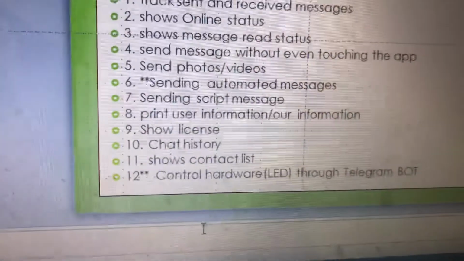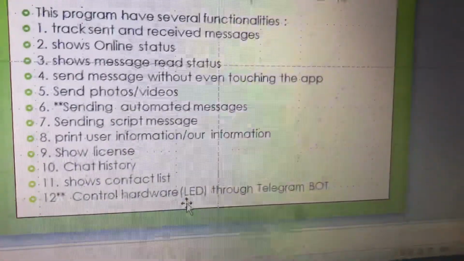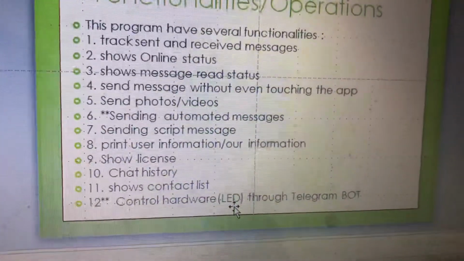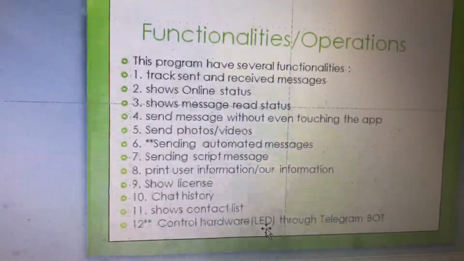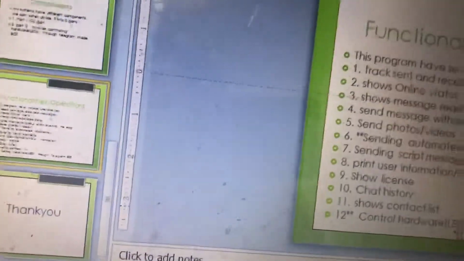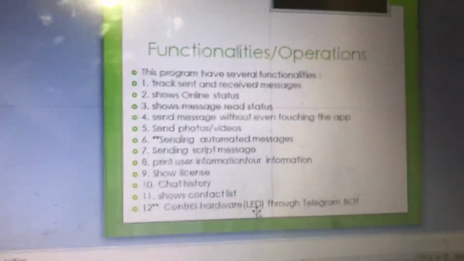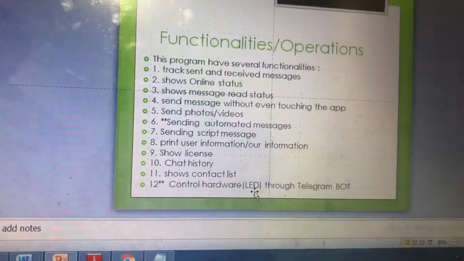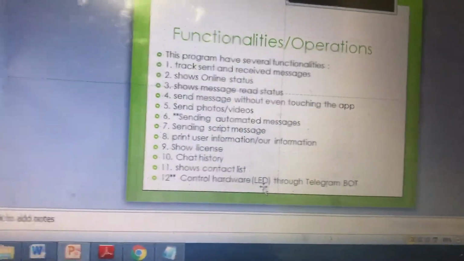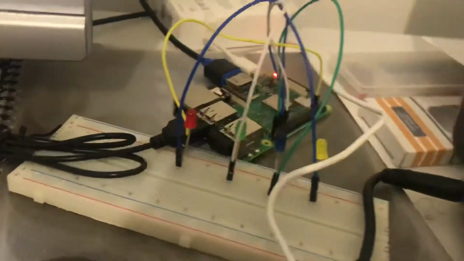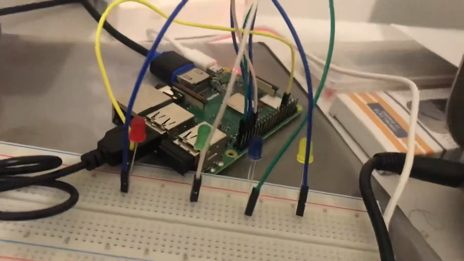Coming to part 2 of our project, I will show you the 12th point. You can see now what I will do is control LED lights through my Telegram bot. A Telegram bot is like a Facebook bot, a Telegram app bot which we have to make in order to control the LEDs through Raspberry Pi. So here is my setup. I have set up 4 LED lights: yellow, blue, green and red.